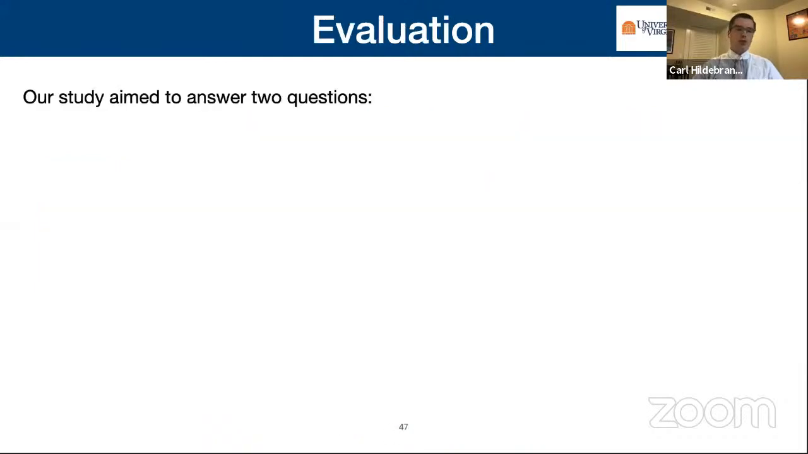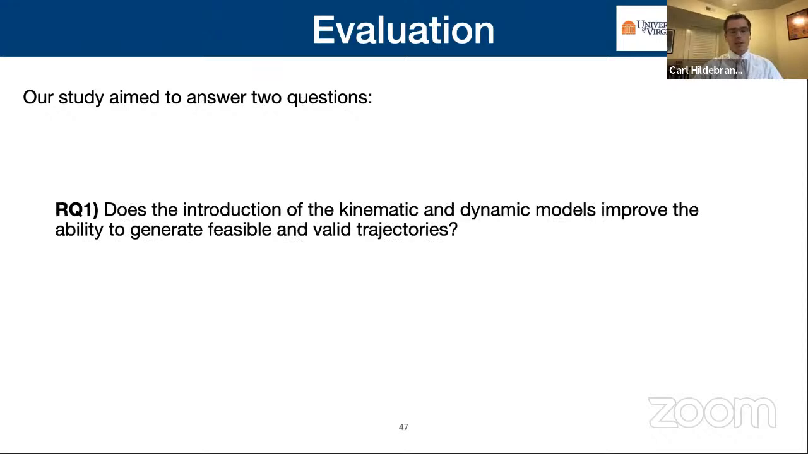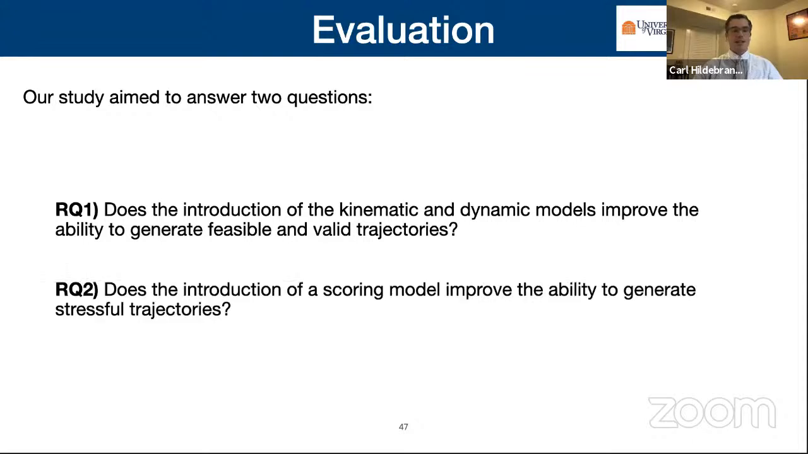We evaluated our approach and aimed at answering two main research questions. First, does the introduction of the kinematic and dynamic model improve the ability to generate feasible and valid trajectories? And second, does the introduction of a scoring model improve the ability to generate stressful trajectories?